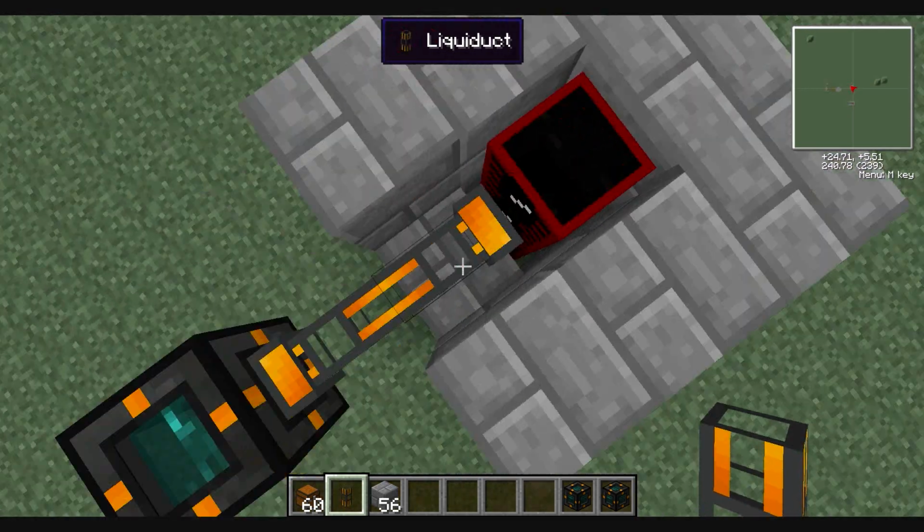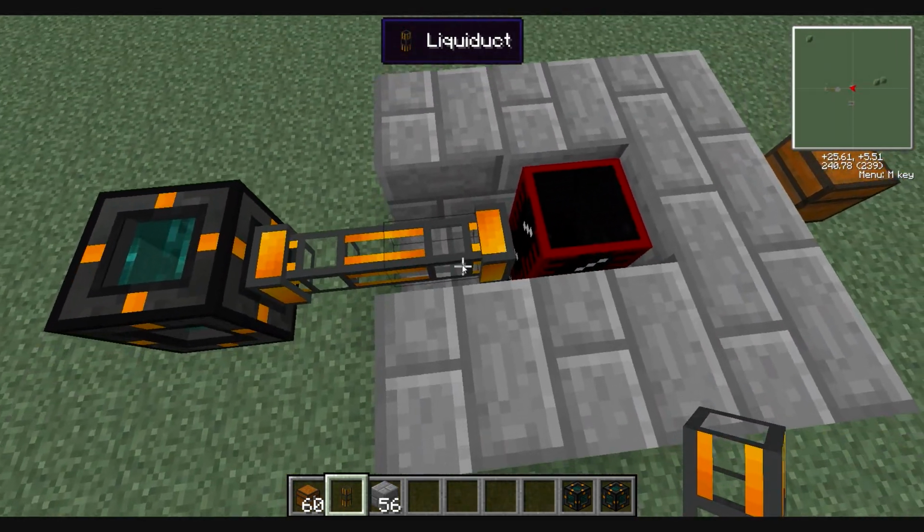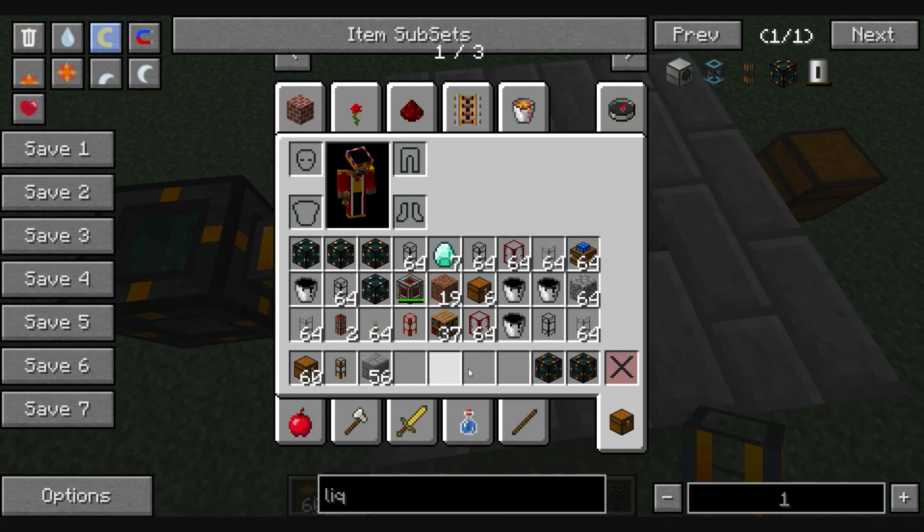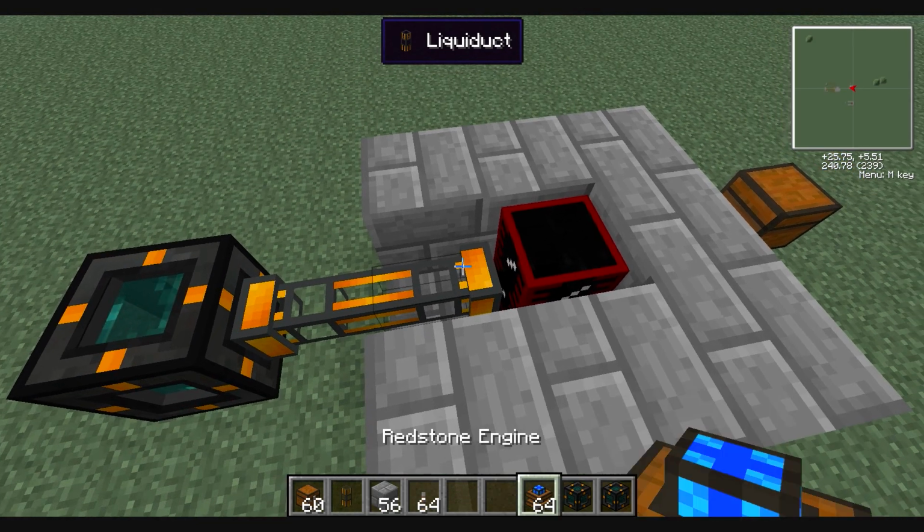Okay, so now we have this set up like this. Now what we're going to need to do is pull from it. So that's where we get our wonderful little redstone engines and levers. So let's get a redstone engine.